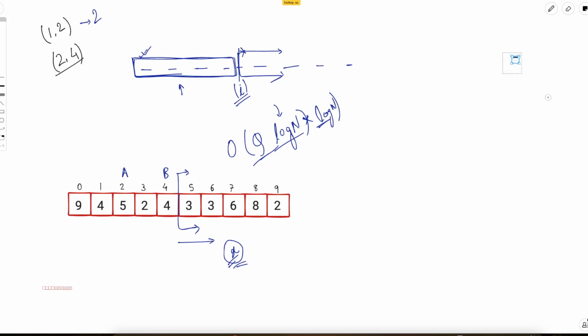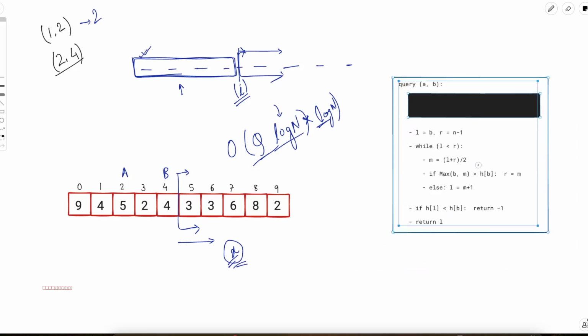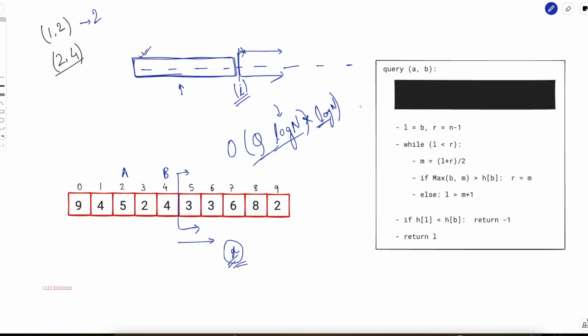So how would the pseudocode look like? The pseudocode would be something like this. I have intentionally skipped the initial parts because I want you to figure that out and code it. We already discussed this in the video at the very beginning. So we are doing searches. This part will tell you whether B is the answer or not. If B is not the answer, we are basically searching in the range B to n minus 1.